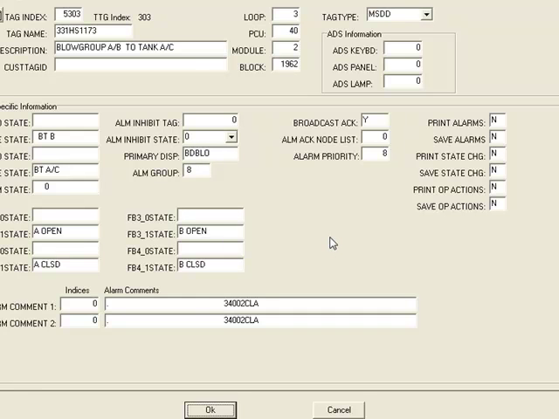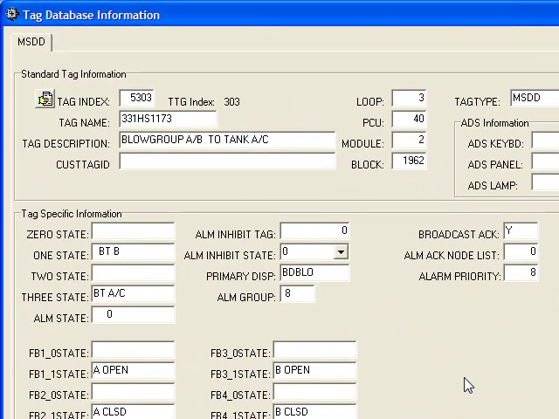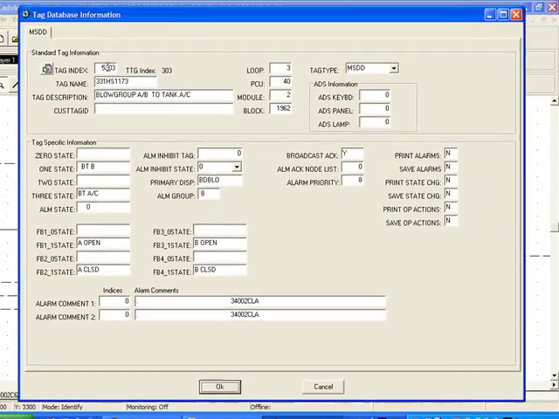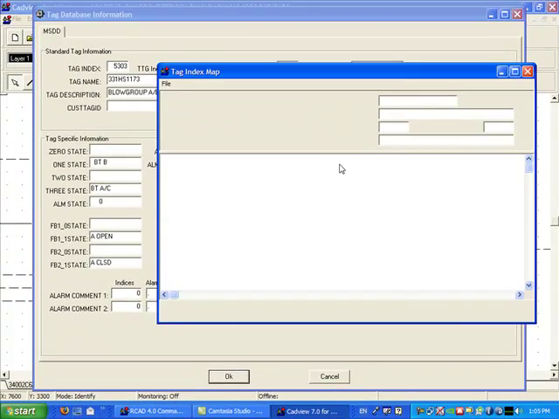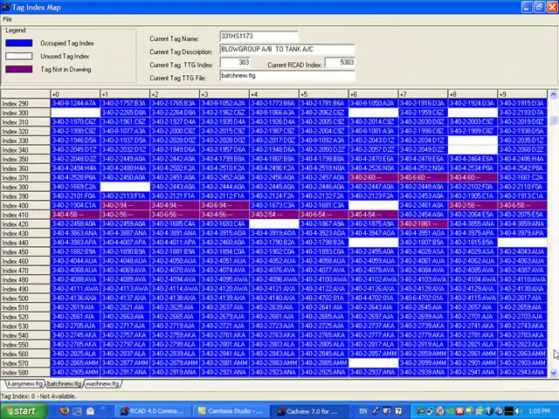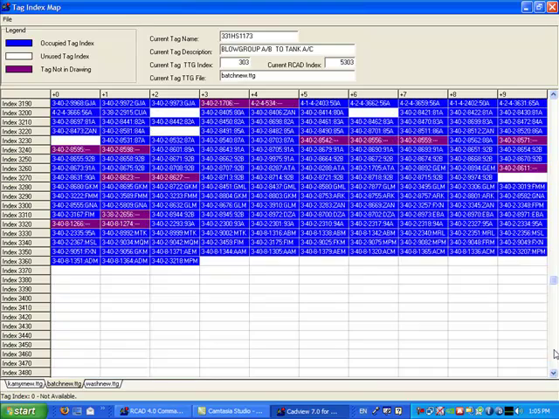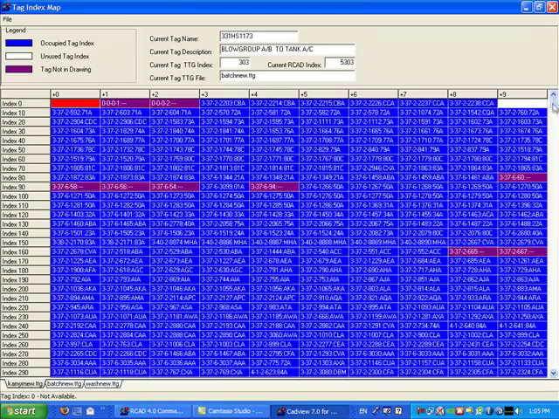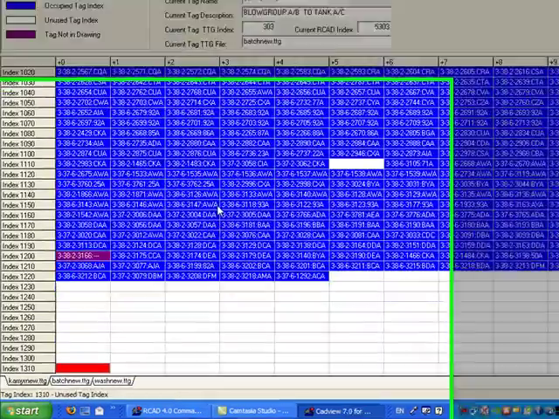And unlike other software, you have access to all of the information found in all of the fields of the tag database that apply to this particular block. You're not limited to just the tag name and the tag description. If users wish to change the tag index of this block, click on this button here, and the tag index map will appear, showing you all the tag indices used for this particular TTG file. If you want to switch it to a different TTG file, you can click on the tabs at the bottom here, scroll back up, and assign it to a different index if you wish.